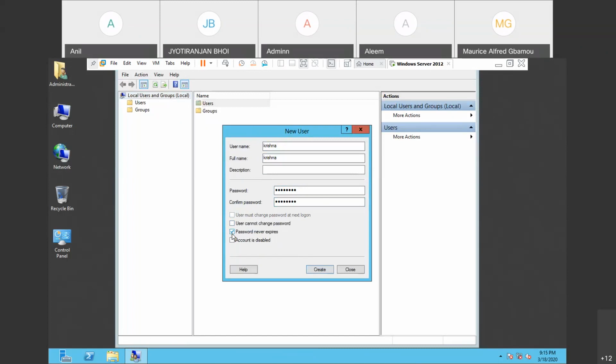42 days. If the user has changed the password, after 42 days the password will expire again. So before 42 days, the user has to change the password. But if I keep the option that the user cannot change the password, whatever password the admin has given, he has to use the same password. But if I check password never expires, whatever password the admin has given will never expire. After 42 days also he can use the same password. And if you check the last box, the account will be disabled and the user cannot log in.